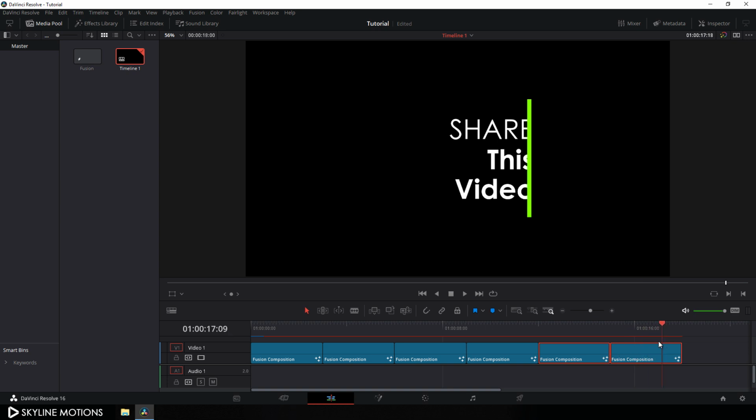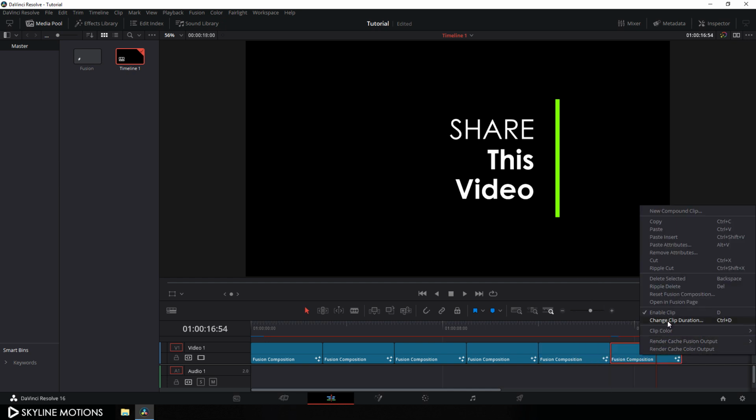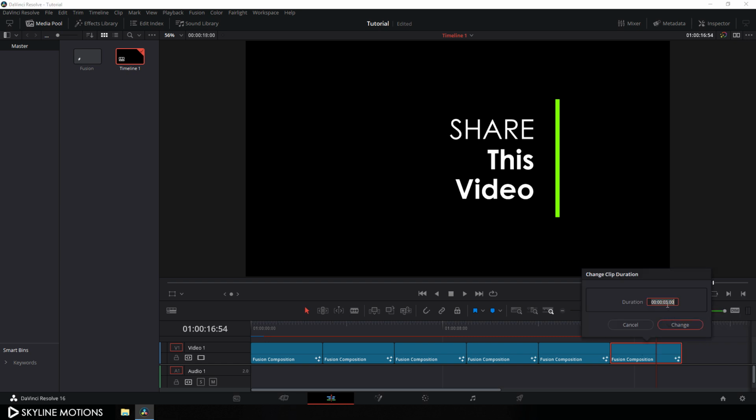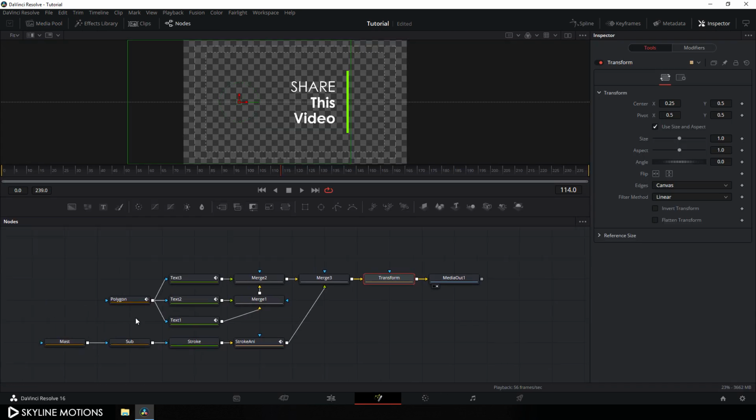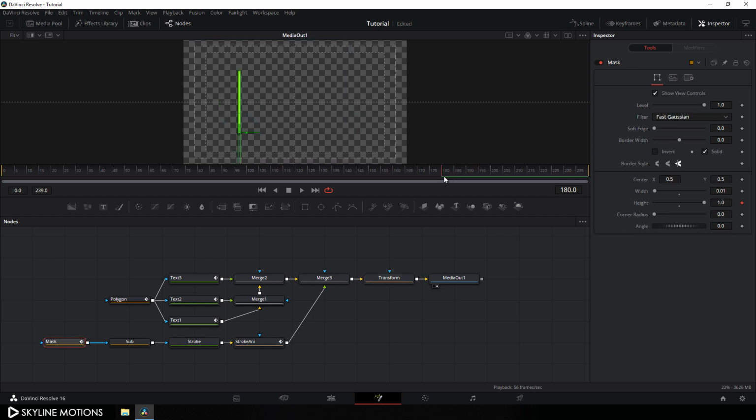At the end of this animation, we have to increase the duration of this composition. So right click on this last composition, click on this change clip duration, and right now this is 3 seconds long. So I'm gonna increase the duration of this fusion composition to 4 seconds. Click on change and then go to your fusion page, and here select this mask, go to frame number 180, which is equal to 3 seconds, and right click on height, click on animate, and go to the end of this animation and set this height to 0.